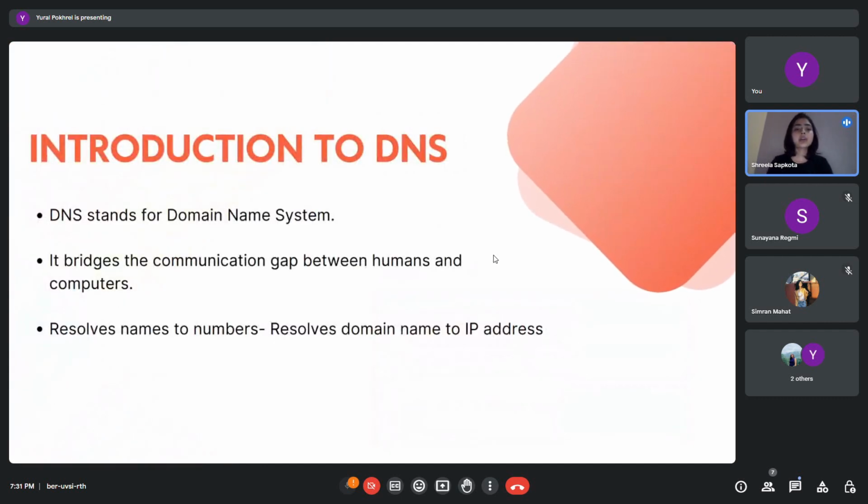Have you ever wondered how you access web pages that you do every day? It's where DNS comes into play. DNS stands for Domain Name System. It was developed in order to bridge the communication gap between humans and computers. In the world of networking, computers don't go by names, but they go by numbers. It was developed in order to resolve name into numbers, that is, resolve domain name into IP address.